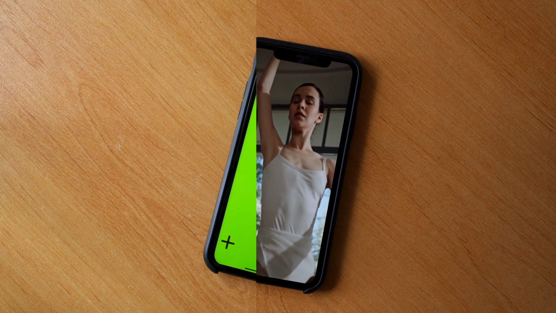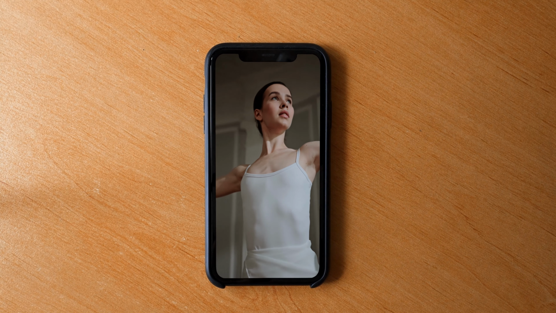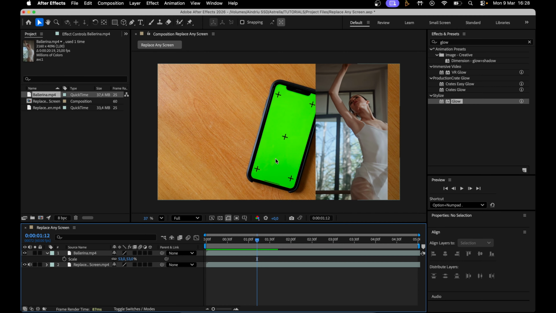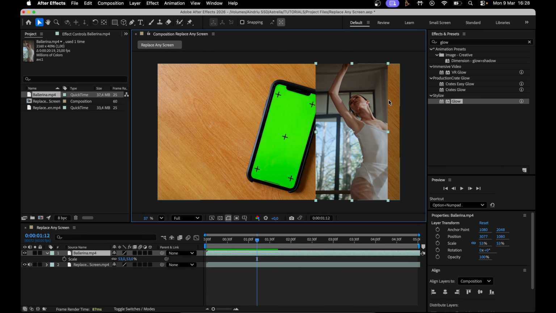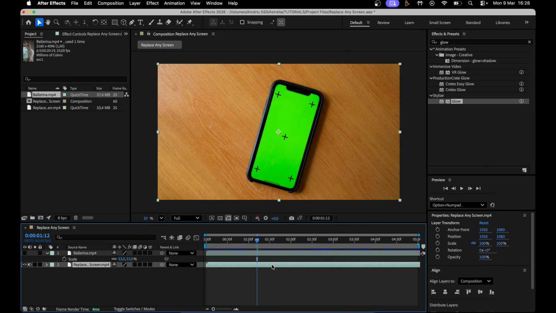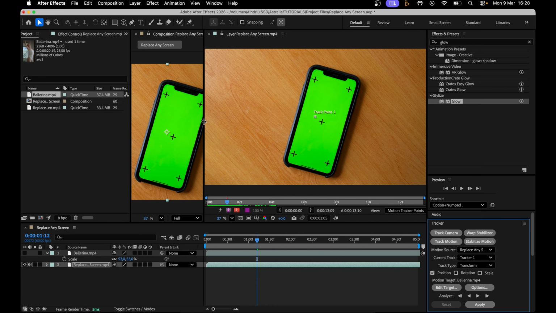This is how you replace a phone or a laptop screen in After Effects. Got the footage beneath of the iPhone with the green screen and the tracking markers, and then I've got the footage that I would like inside the phone just here, and then we can make that disappear with the eye icon here. I'm going to go to animation, track motion, and this new tracking window will appear.